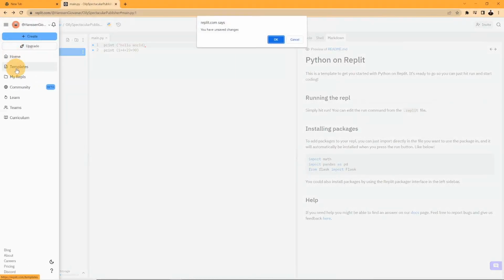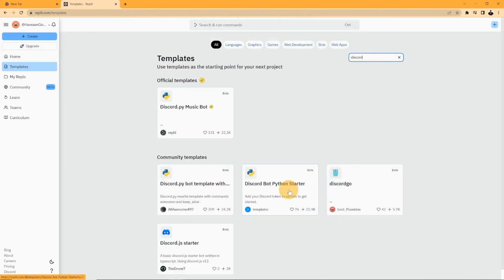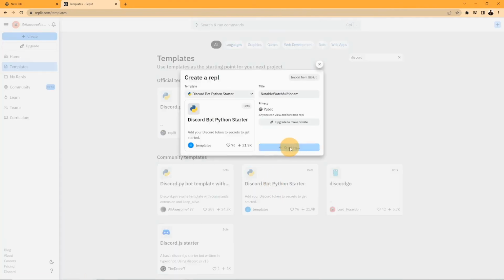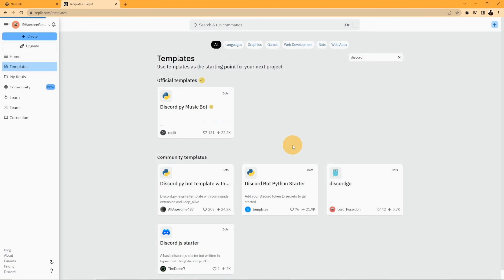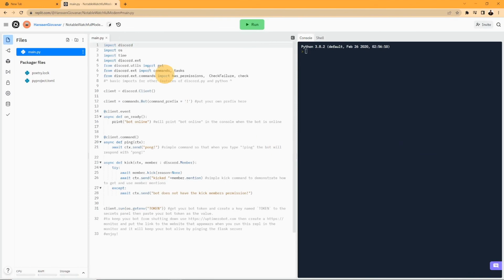Moving on, let us look into templates. First, go back to the main page and then click on a new template. For a custom Discord bot, type in Discord on a template and then select on Discord bot Python starter. After that, adjust the settings and create the REPL. Basic template features and import files are provided among the simple commands.